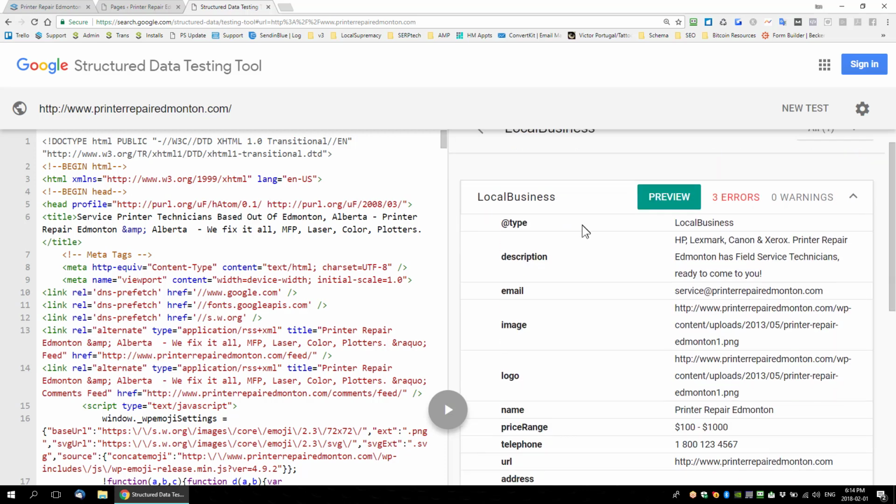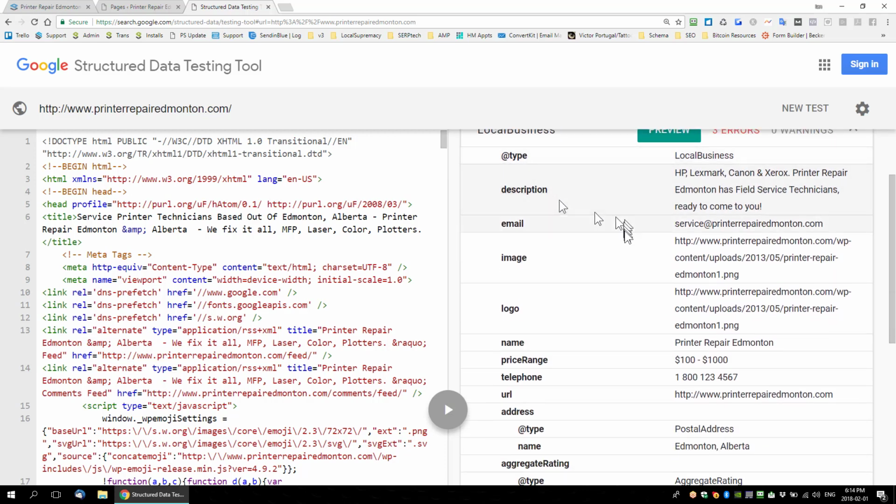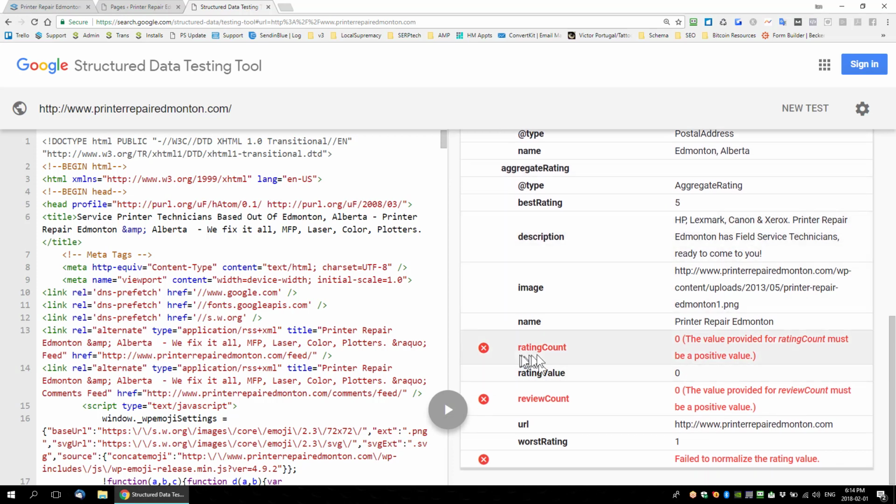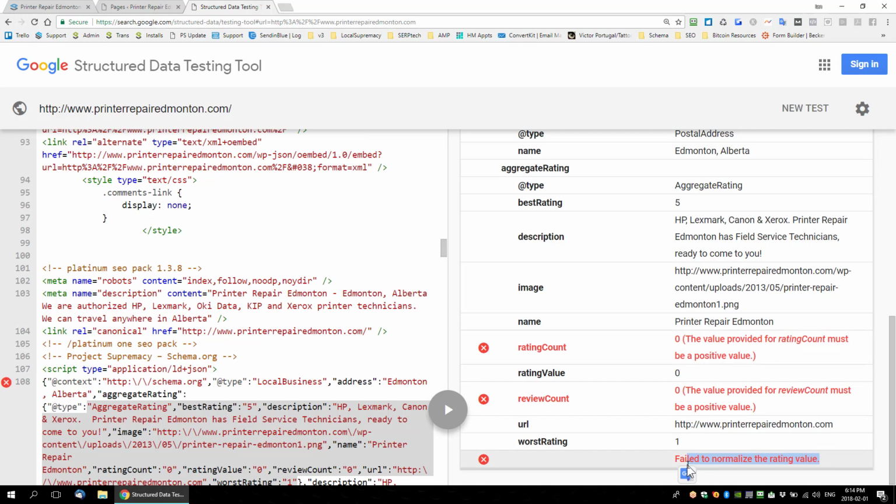So I'm going to open it up, and you can see there's our schemas, okay? And then if I scroll to the bottom, you can see rating count, review count, and we don't have a rating value. The reason we don't have them yet is because nobody has submitted any reviews, so Google's right now seeing it as an error, but not to worry. We're going to instantly add our first review so that all these will normalize and not become an error.